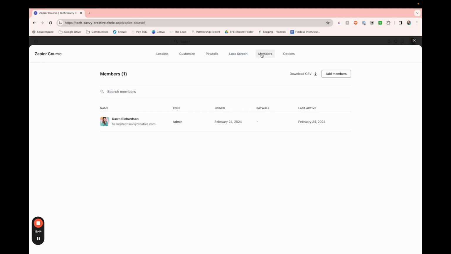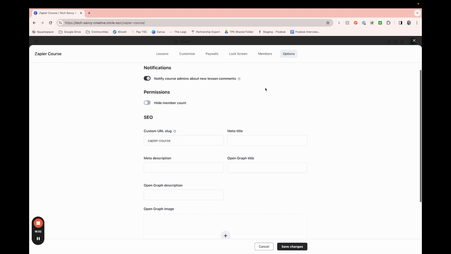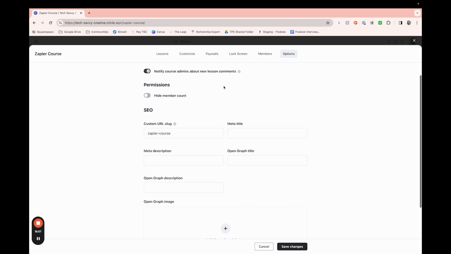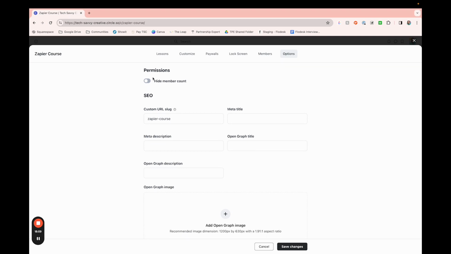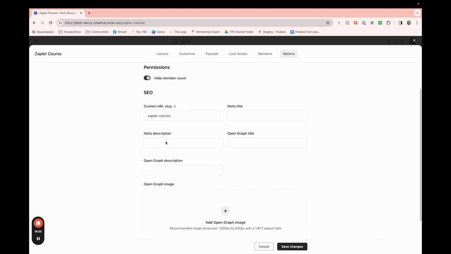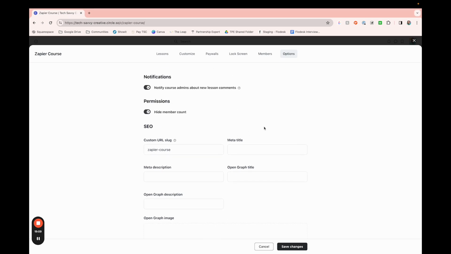And then of course we have our members. So I am the only member in this entire space. So you just see me for now. And then under options, notify course admins about comments. Yes, I do want to know about any comments. And then I have sections for like, do I want to hide the member count of how many people are in each section or in each course? And then other information for SEO purposes. So lots of really great settings to truly customize this course and make it work for me.